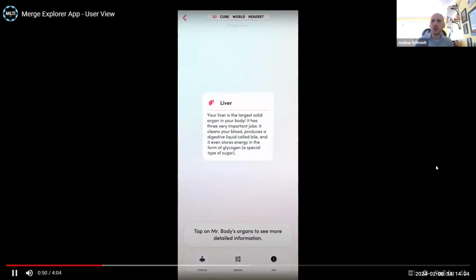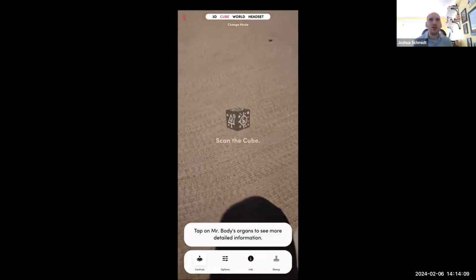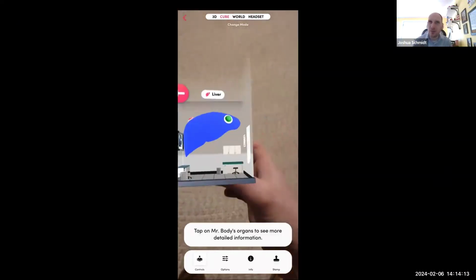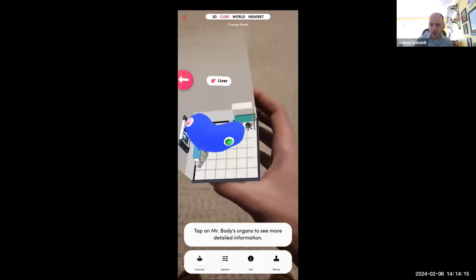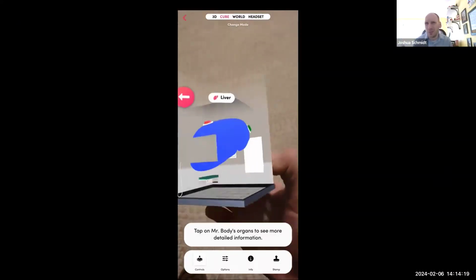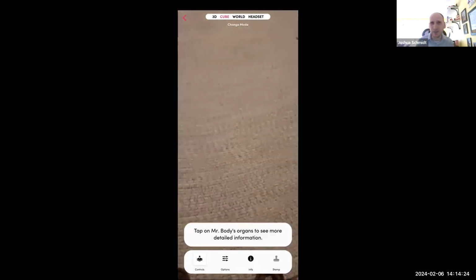Next up is the cube, which lets you hold the liver in your hands. Now, here's the one thing I don't love about Mr. Body: they put it into a hospital room, which kind of looks cool at first, except if you look at the bottom of the cube, it's the floor. So you actually can't see anything beyond that.